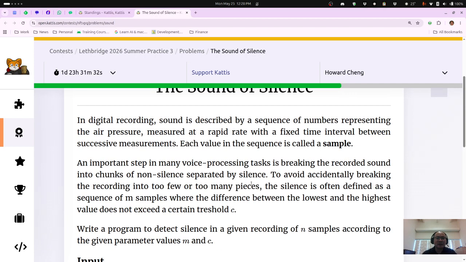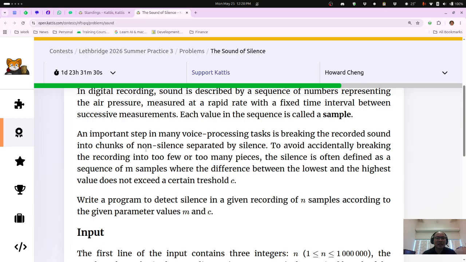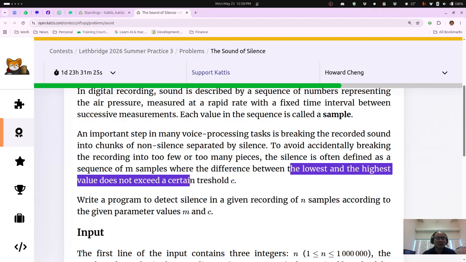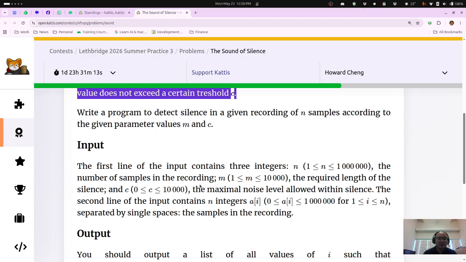And in there, you want to know if the difference between the lowest and highest value does not exceed a certain threshold. So basically, I have this long sequence of numbers. I want to know which interval of m numbers, out of this long sequence, will satisfy that the difference between the max and the min is less than or equal to C.